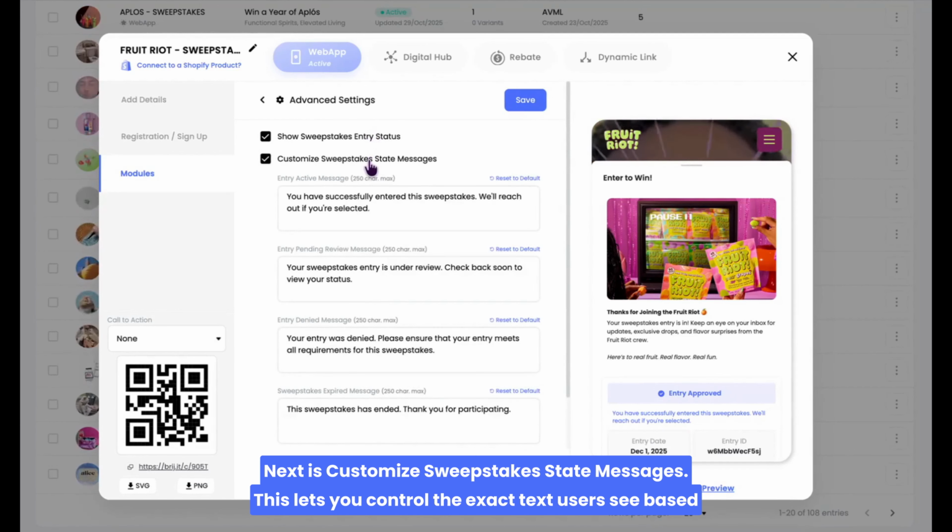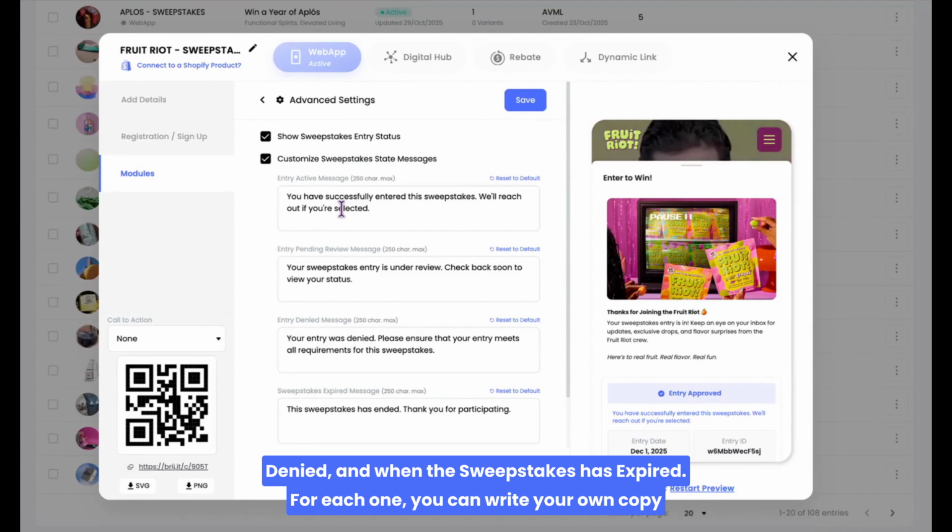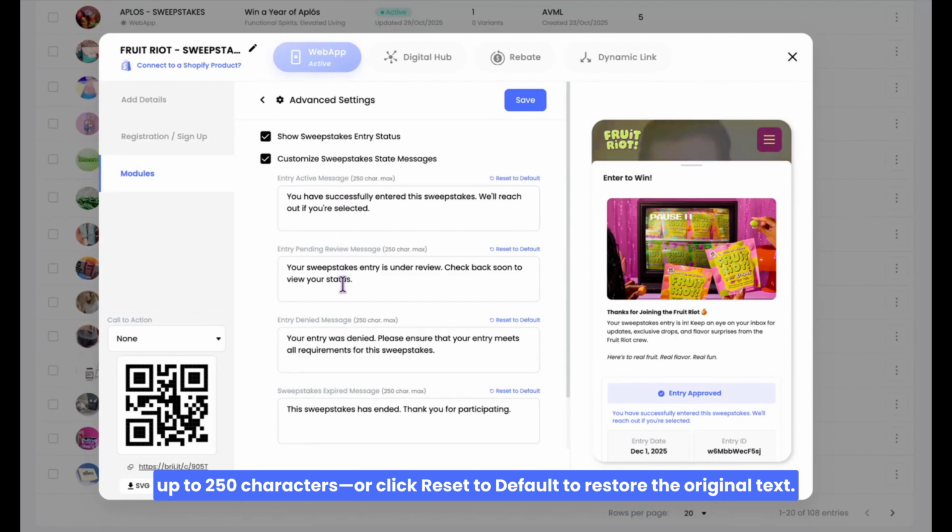Next is customized sweepstakes state messages. This lets you control the exact text users see based on their entry status. You can edit the message for entry active, entry pending review, entry denied, and when the sweepstakes has expired. For each one, you can write your own copy up to 250 characters, or click reset to default to restore the original text.